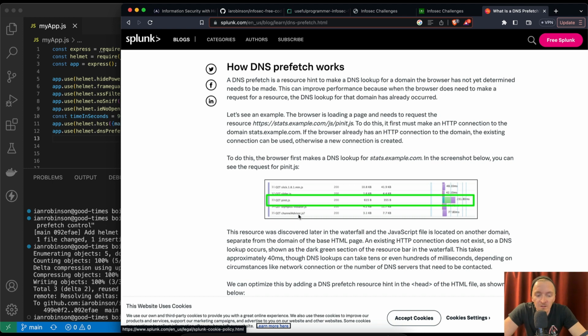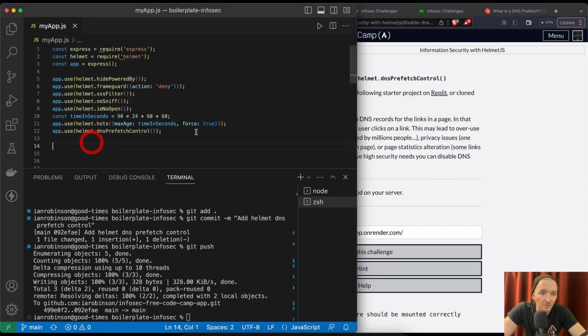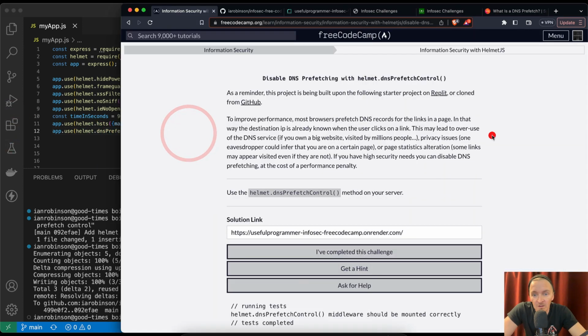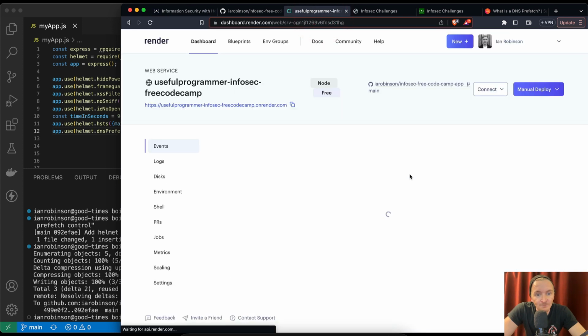Okay, so basically, on all the pages on the website, browsers are prefetching the domain name service lookups, and that can be a security vulnerability. And by adding helmet.dnsPrefetchControl, that makes that a little bit less common.